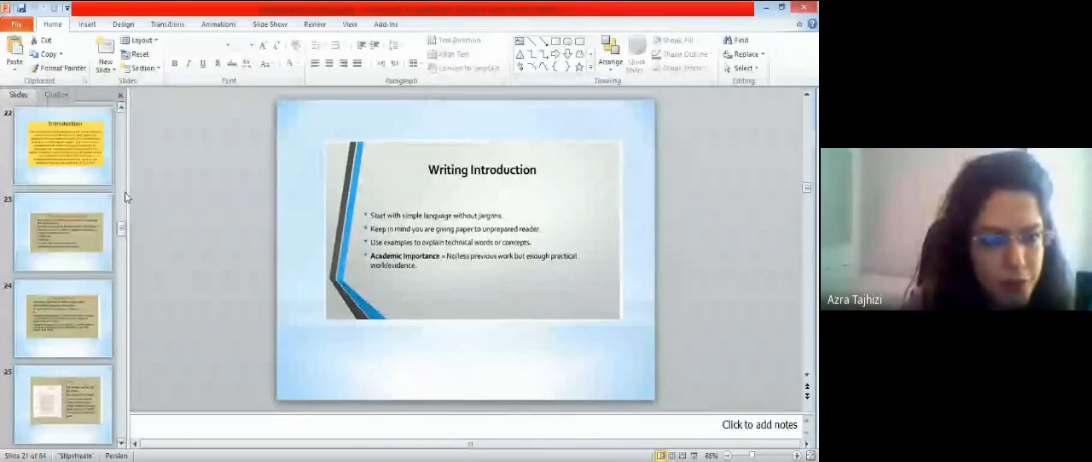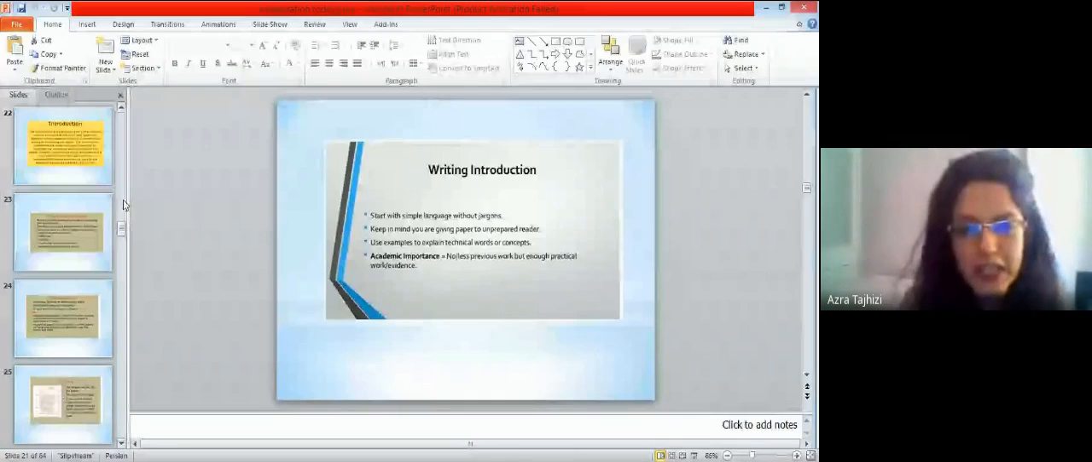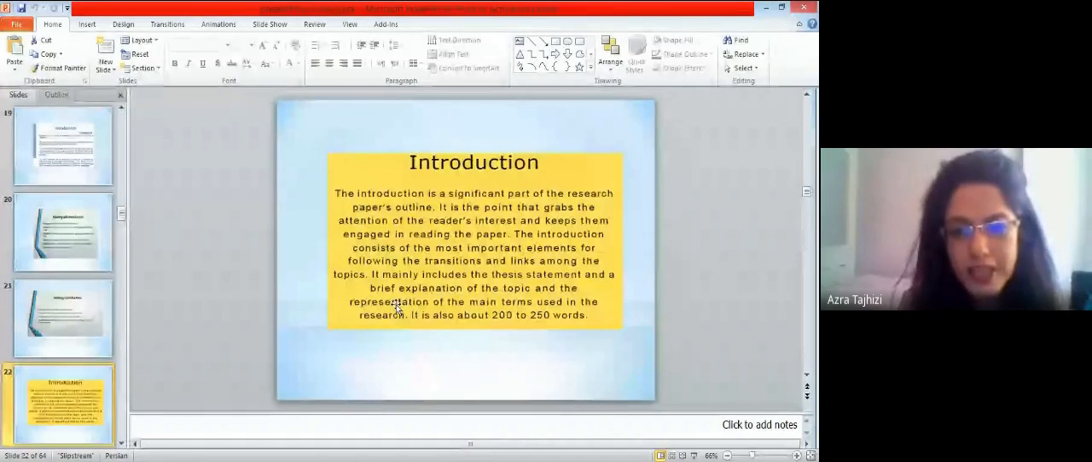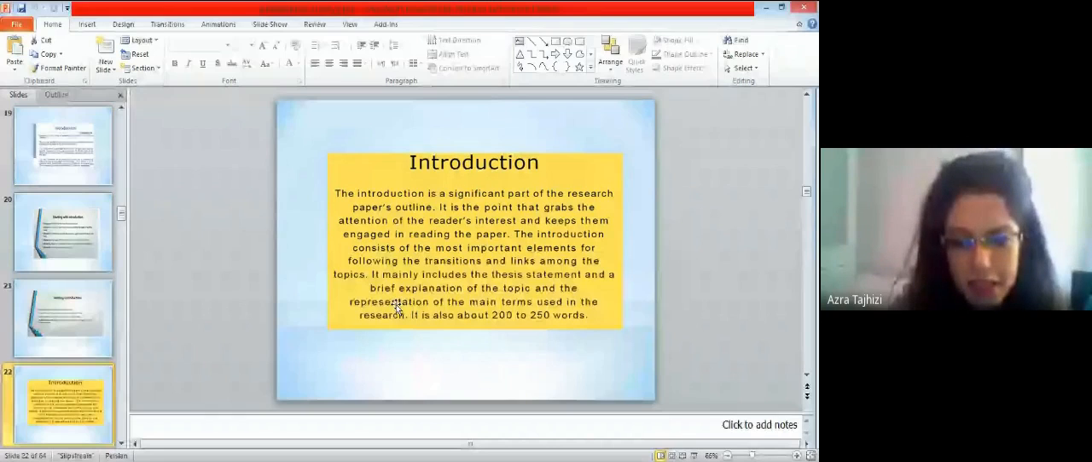As you see here, as we told, the introduction is a significant part of the research paper's outline. The outline is so important here. It is the point that grabs the attention of the reader's interest and keeps them engaged in reading the paper. The introduction consists of the most important elements for following the transitions and links among the topics. It mainly includes the thesis statement, a brief explanation of the topic, and a presentation of the main terms used in the research.